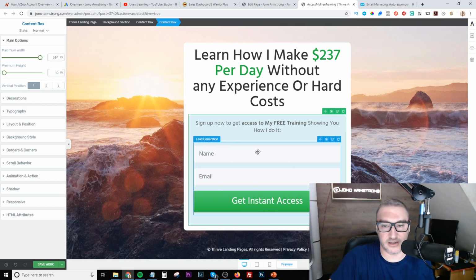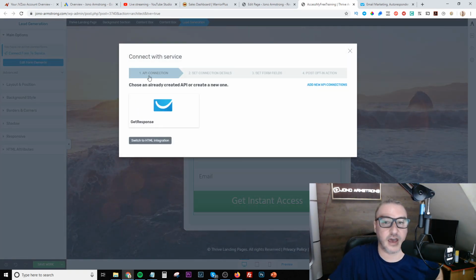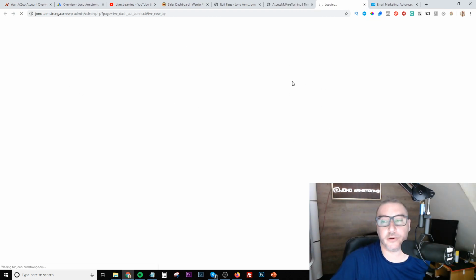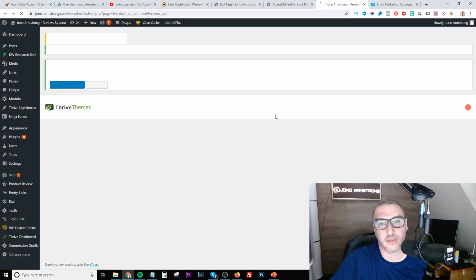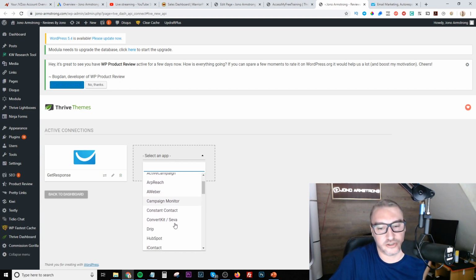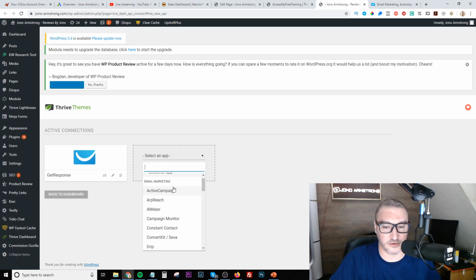Now, for this section down here, lead generation, we need to connect this to a service. So you click on connect form to a service. I've already got my GetResponse plugged into here, but the first time that you do this, it will ask you, excuse me, to add a new API connection, and it will open up a new tab like this, and it will tell you to add a new connection, and go and choose whatever autoresponder you're using. So you're simply just going to go and choose that.